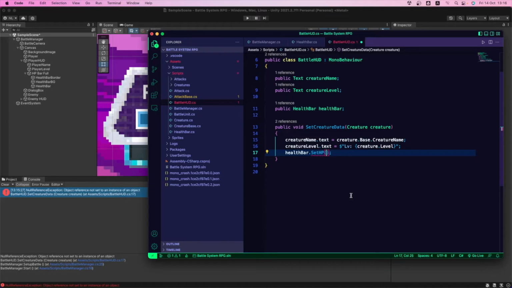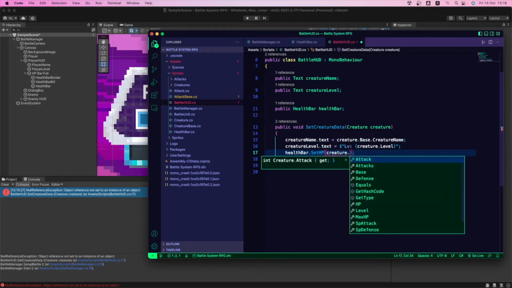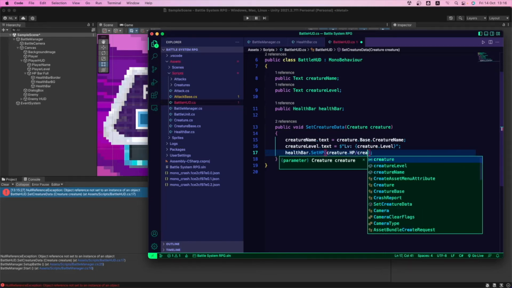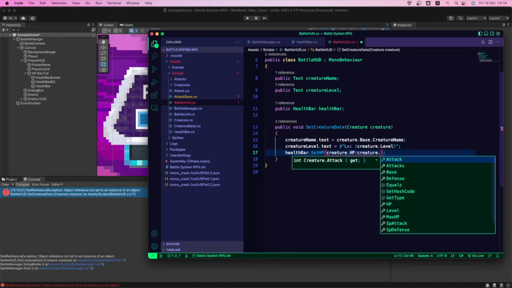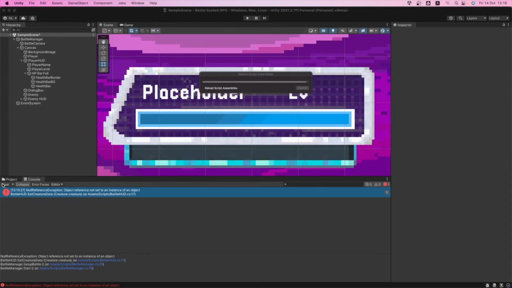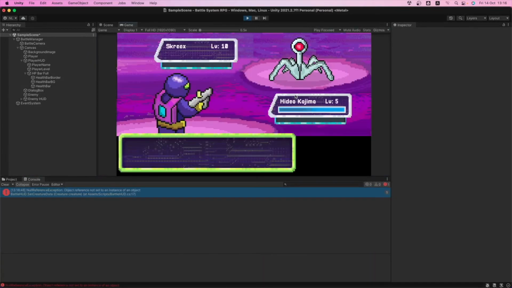Okay, so remember, we're gonna go into the creature HP, health points, and we're gonna divide it by the creature max health points, and that is how we get the normalized value to make this work in the right way. Okay, so we're gonna save this, and we're gonna go back to Unity. We're gonna clear this error. We're gonna hit play. We're gonna wait for it to load, and there it is. Now it's working.